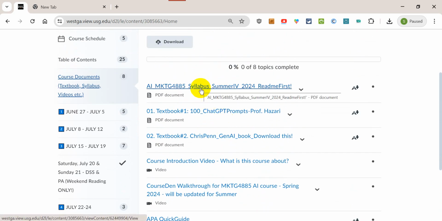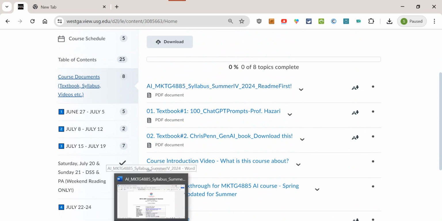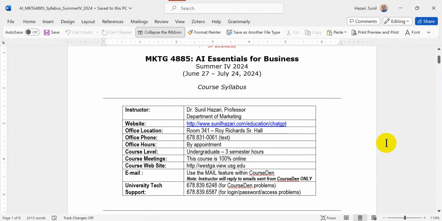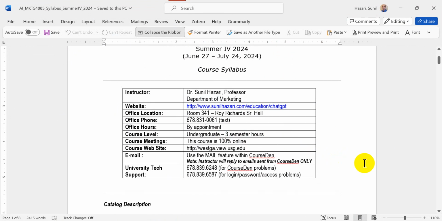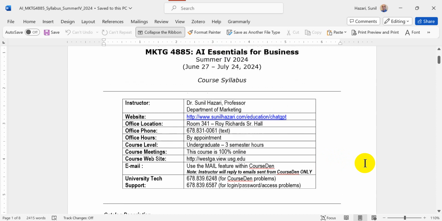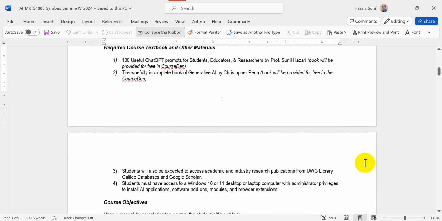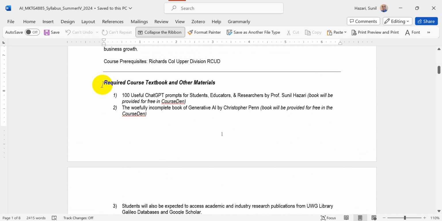The first one is the syllabus that you will need to download. I've already downloaded the syllabus. It's open in another tab. Let me switch to it. This is the course policies and so on. It tells you how to contact me. I'm available online. We can do a Zoom call if you need help with any assignment. And if you scroll down, it gives you information about the course objectives as well as the textbooks.